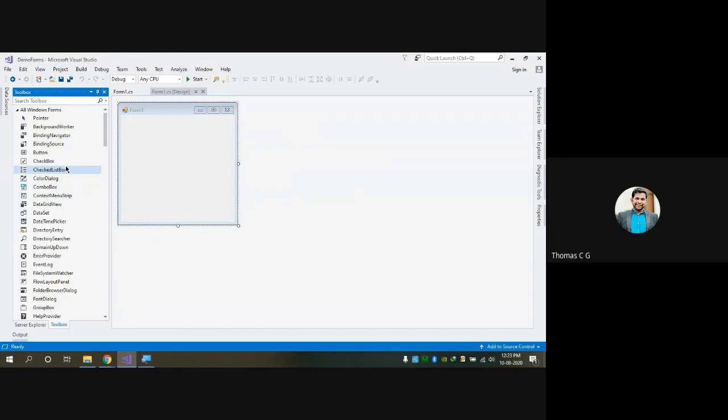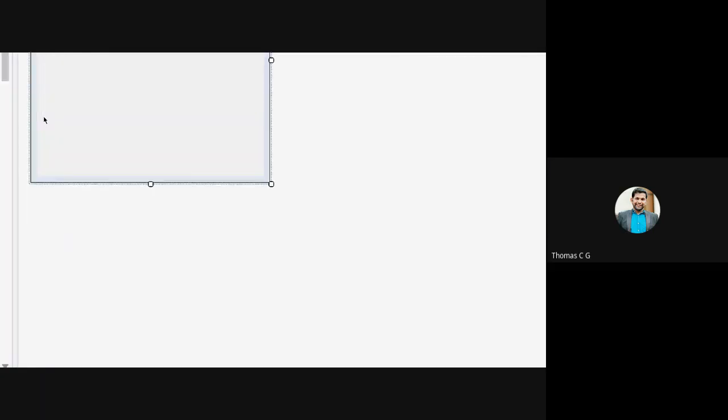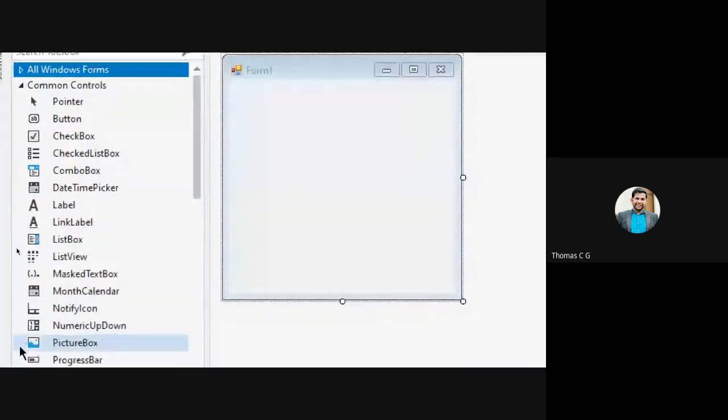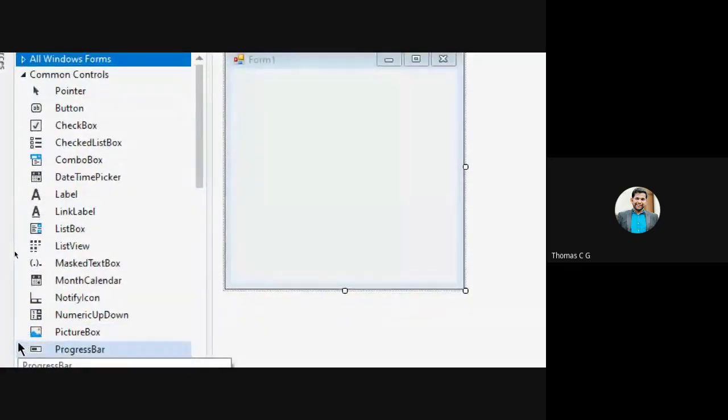Now, what I'm going to do is put one control onto my form, and let me see whether all those object-oriented programming concepts come into the picture. I'll just open common controls here. I guess you can see that. Just have a glance. You have some controls there, starting with button, checkbox, date, label, list box, list view, picture, progress bar, like that. Lots of controls are available.